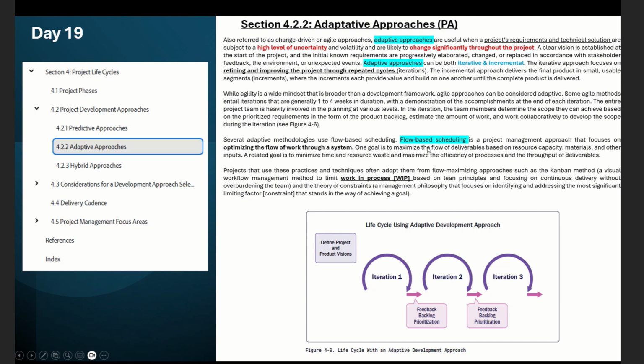One of those is the flow-based schedule, a project management approach that focuses on optimizing the flow of work throughout the system. It's very useful for people who work in IT projects. For that reason, you can find here the term work in progress. Work in progress: you work, develop, and progress. Work and develop. For that reason, it is adaptive.